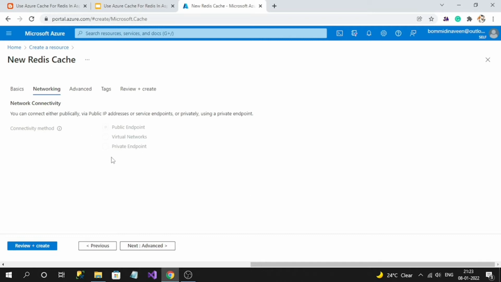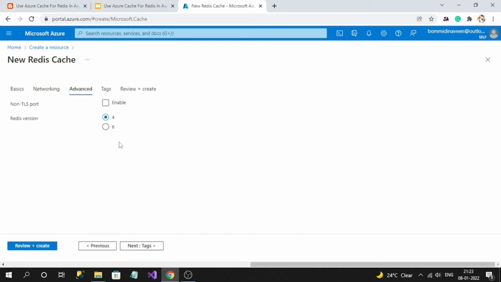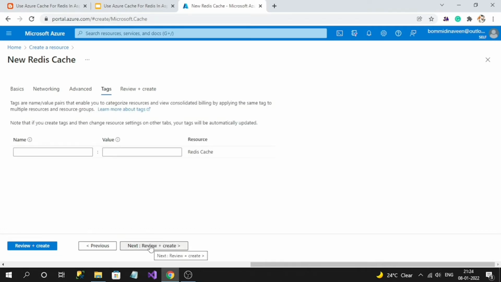networking, and it will be a public network by default. Based on the plan, these connections will be shown for you. Mine is very basic. And here you can select the version, the latest Redis version. And here are the tags if you want to add any. And finally, click on create.